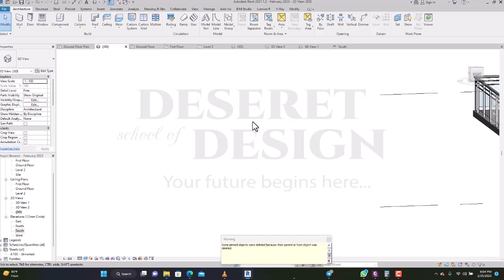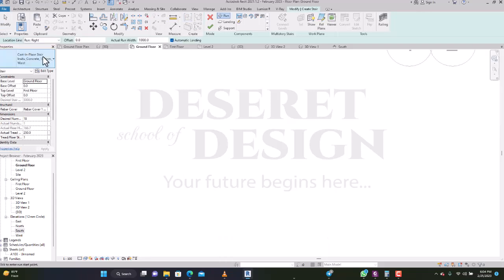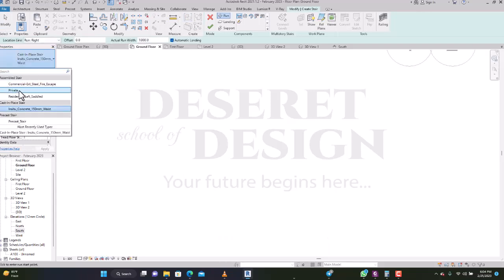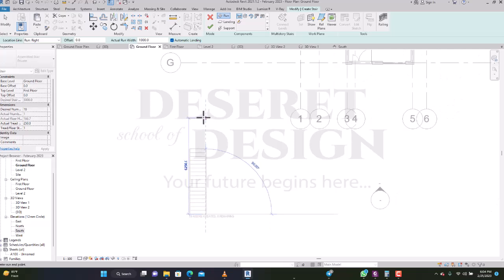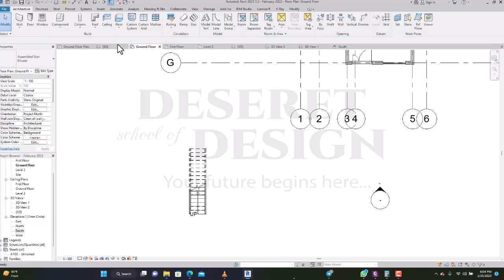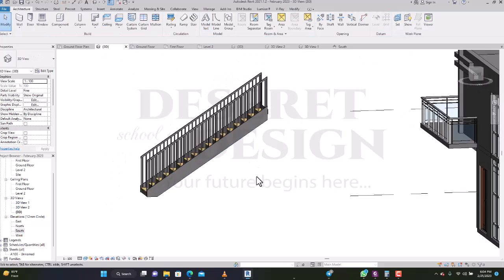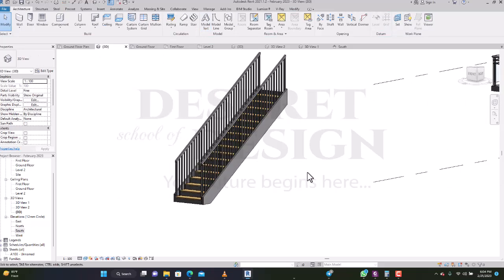Do you get it? Okay, now I'll click on stair, then I'll go to my properties and choose assemble type of stair. Now with the assemble style, I'm going to just draw a straight fly so that you just see what is happening. So I'll just draw a straight fly stair. Okay, then I'll accept. If I go to my 3D, this is the assemble type of stair.